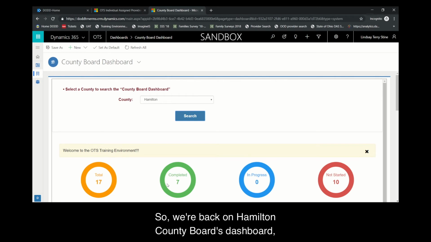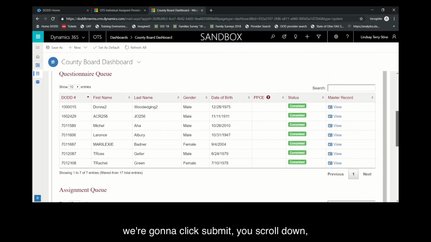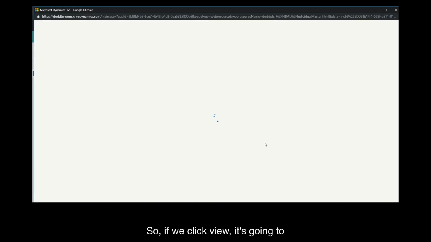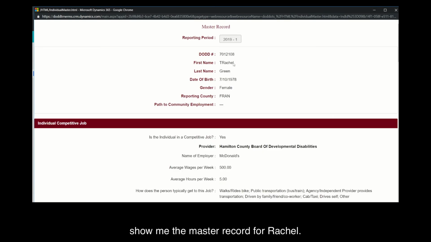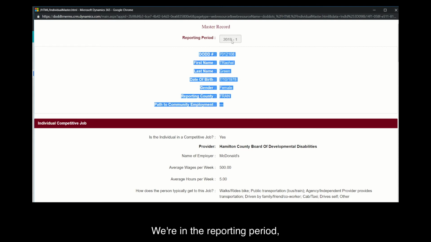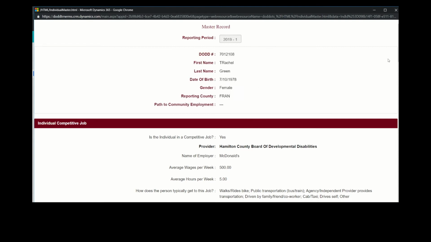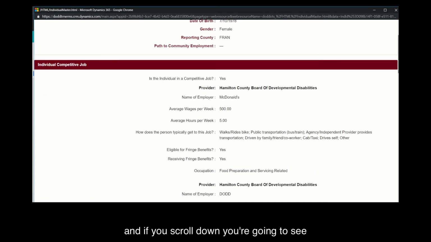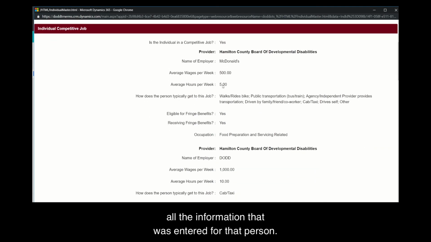So we're back on Hamilton County Board's dashboard. We're going to click submit. Scroll down. Now we can see that Rachel is completed. So we talked a little bit about the master record, which is this here. So if we click view, it's going to show me the master record for Rachel. So you can see all of her demographics here. We're in the reporting period, the current reporting period here. And if you scroll down, you're going to see all the information that was entered for that person.